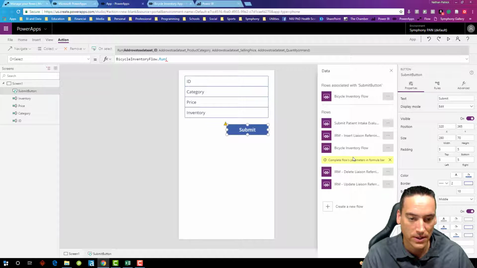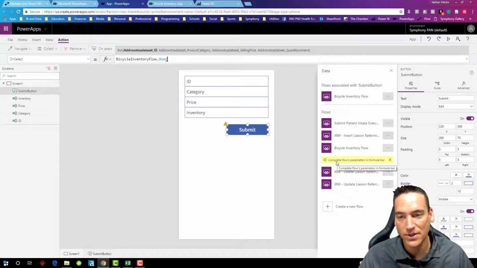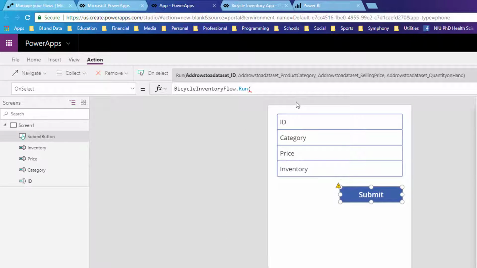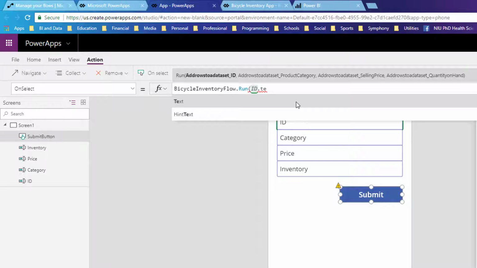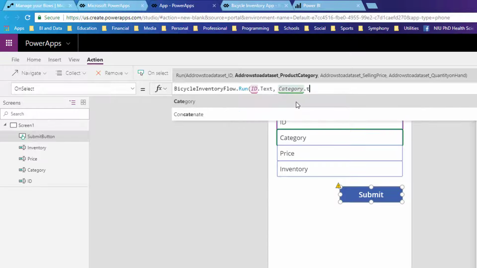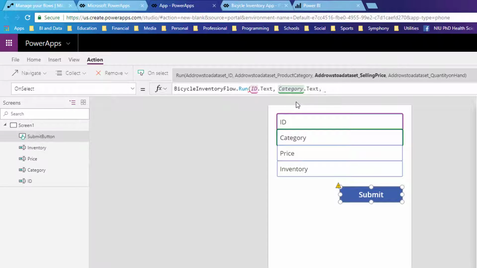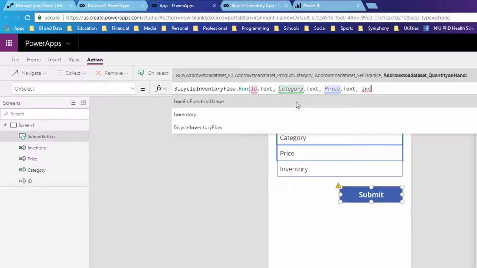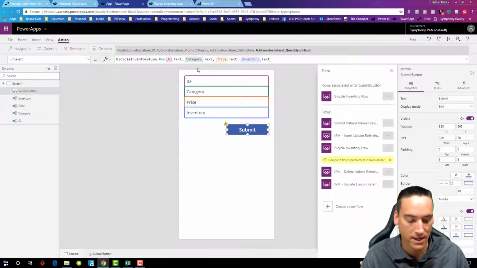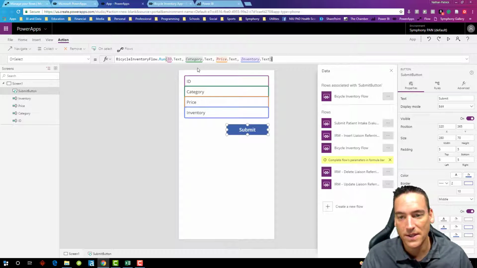It's adding the flow and the connection within Power Apps. And then I get a prompt that says I need to put the parameters into this run function and connect it to my text inputs here. That's really simple because I just need id.text, comma, category.text, comma, price.text, and then the last one, inventory.text. Okay, so that's containing all of the data that I'm going to send in this run command through the submit button on that action.